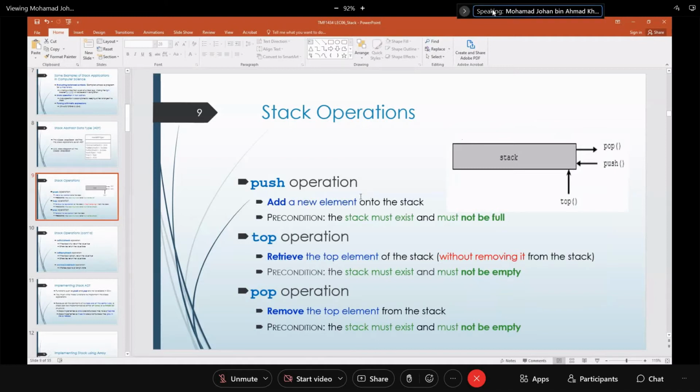But you can only add an element into the stack if the stack is not full. So there's a precondition for push. Now, to retrieve the top of a stack, the stack must exist. Basically, to perform push, top, and pop, the stack must exist. But for top, the stack must not be empty. If you perform top, you get the top element, but you don't remove it. If you perform pop, only then will you remove the top element of the stack.